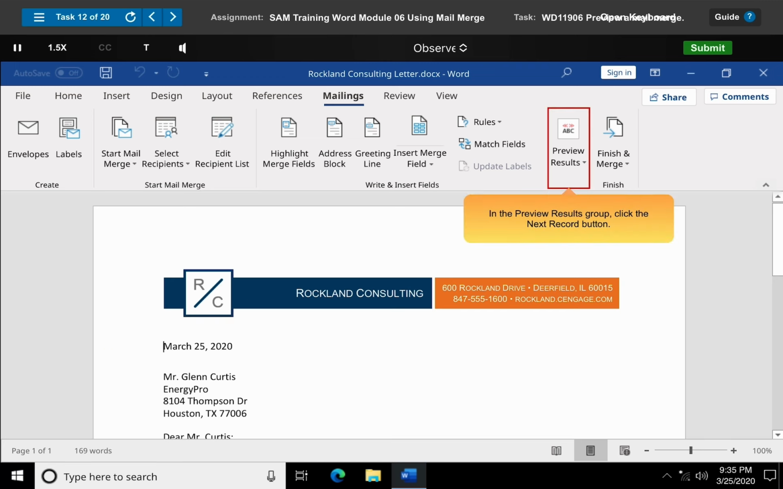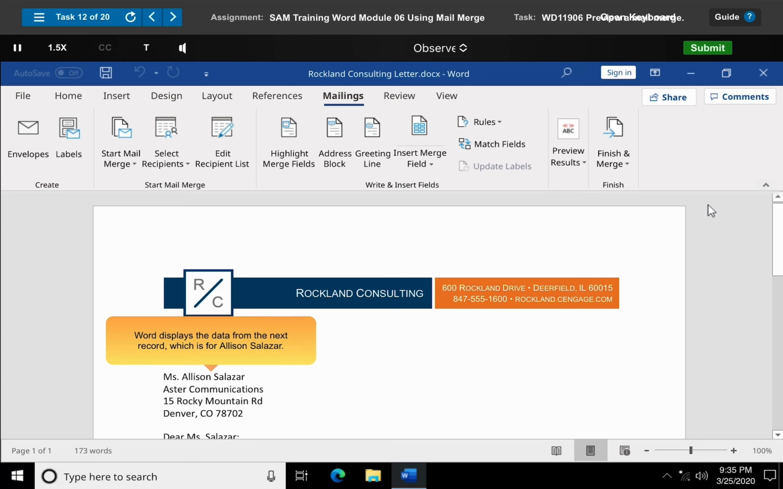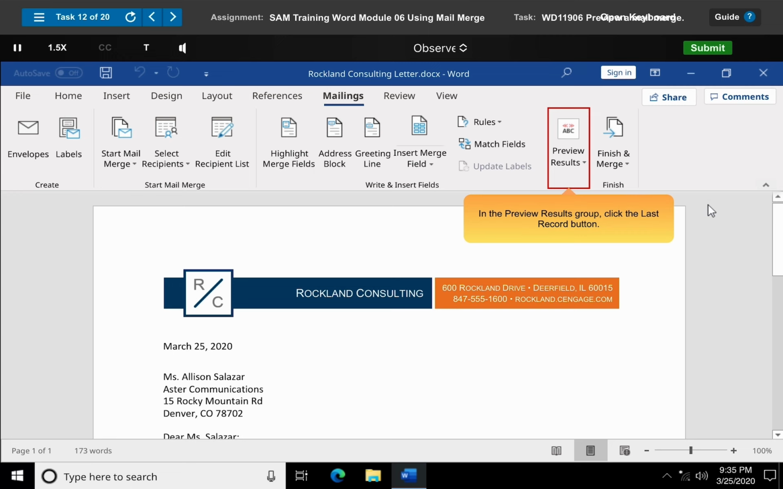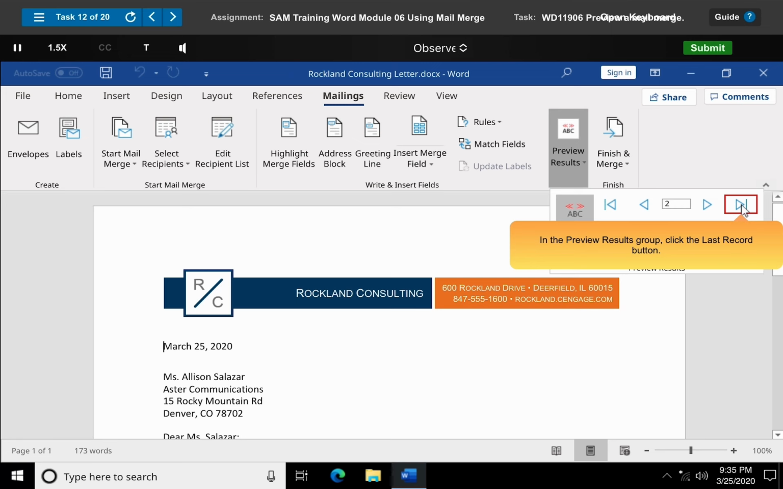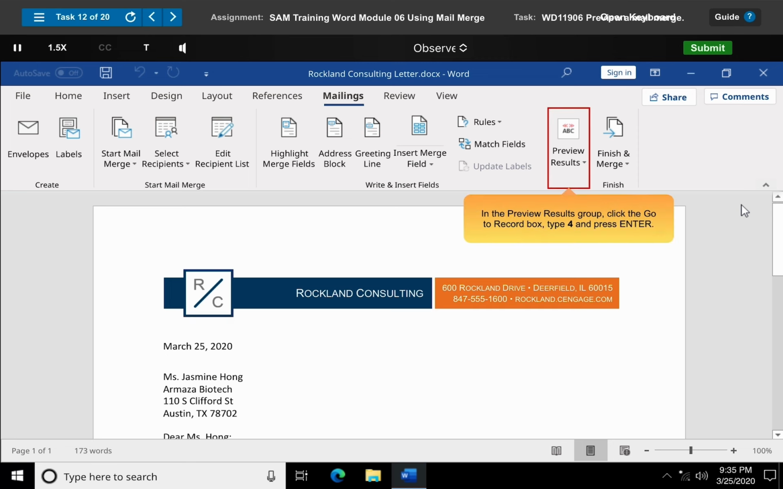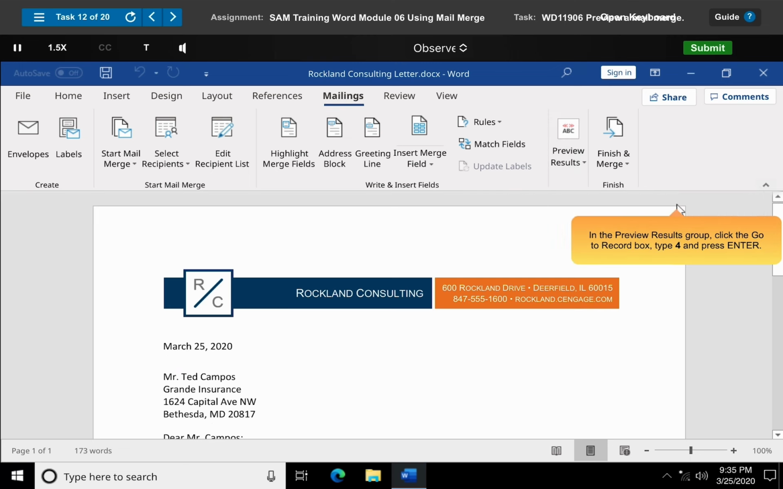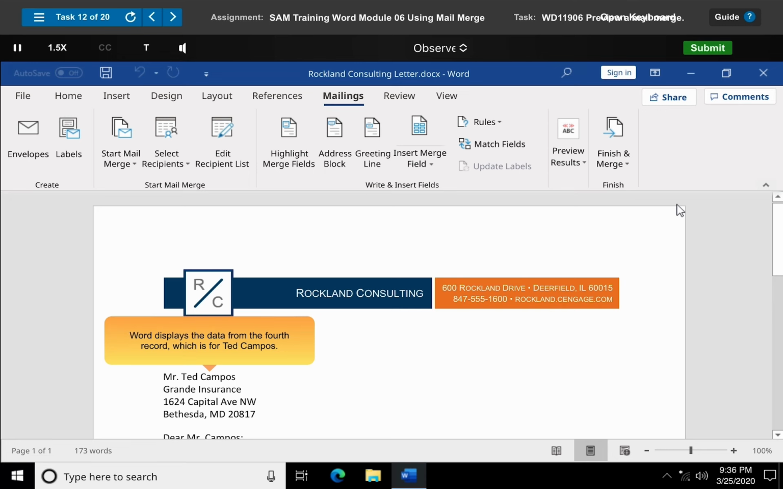In the Preview Results group, click the Next Record button. Word displays the data from the next record, which is for Allison Salazar. In the Preview Results group, click the Last Record button. Word displays the data from the last record, which is for Jasmine Hong. In the Preview Results group, click the Go to Record box, type 4, and press Enter. Word displays the data from the fourth record, which is for Ted Campos.